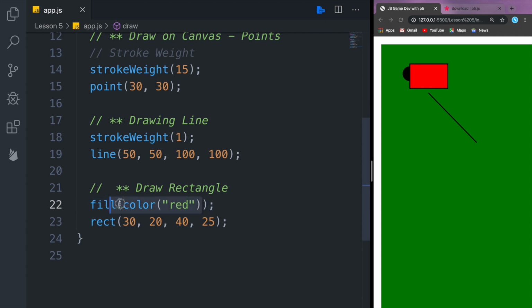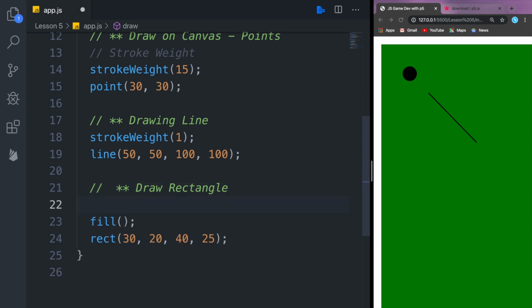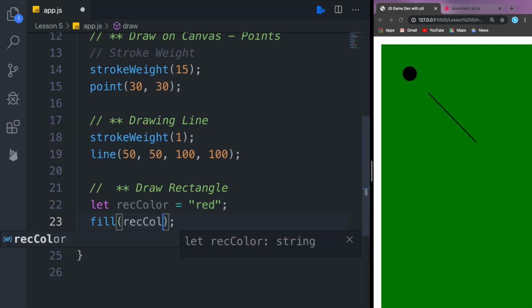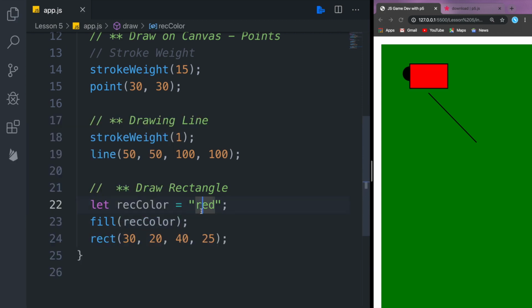Now what we could do, which you should opt in according to the documentation, is assign a variable. Let's say rect color equal to, let's just say, red. Then we pass in rect color. That's what the documentation tells us to do. Maybe I don't know about it that well. I think it's a pretty good idea, but we'll see about that.